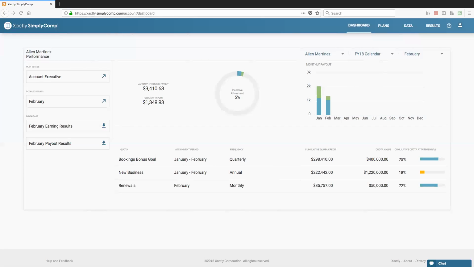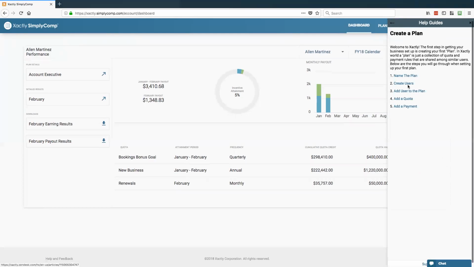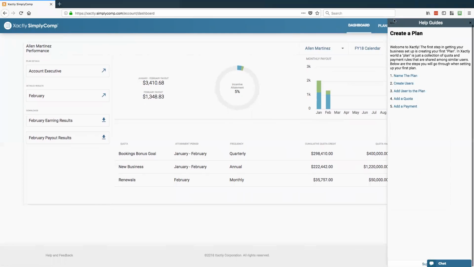Okay. All right. I know we have 10 minutes left. The last thing I wanted to point out, as I mentioned, SimplyComp is a do-it-yourself, easy-to-use tool. So if you have any questions regarding how do you create that plan, how do you import that data, how do you map those, you can come in here and utilize the help guide, and SimplyComp will walk you through step by step what you need to complete that task.